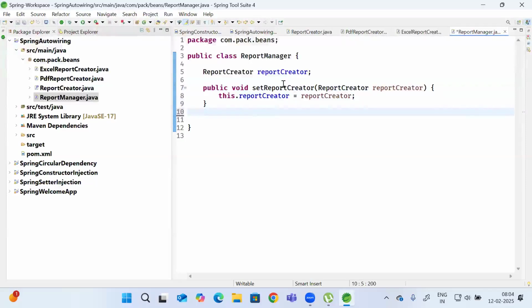So did everyone understand this point, guys? Am I clear with this? So tell me, there is a class called what? Report manager, which depends on what? Report creator. And we have a setter method called what? Set report creator. And we have this.reportCreator is equal to reportCreator. Now with this, a setter method we have created.